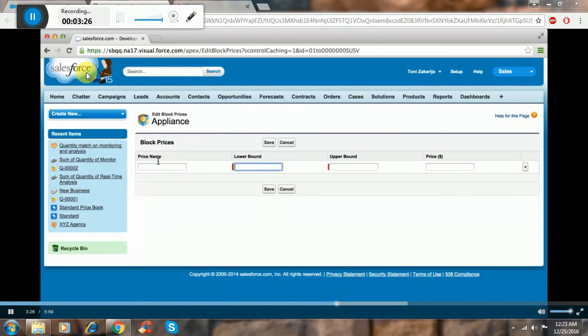Let's enter our price name, which will just be 1 to 100. This block's lower bound will be 1 and upper will be 101. So the reason we have to enter 101 for our upper bound is that our upper bound is not included in the block, but our lower bound is. So you notice our price name is 1 to 100. So if we want to have 100 included in our block, we have to enter 101 into our upper bound.